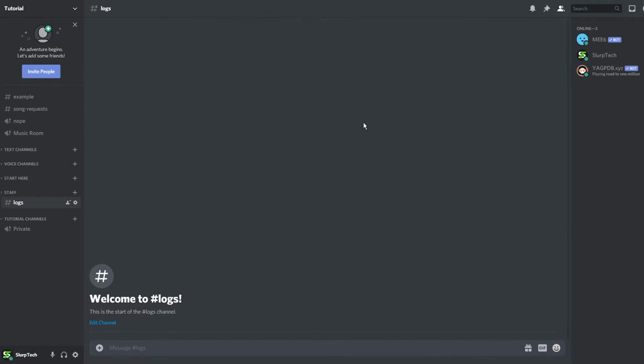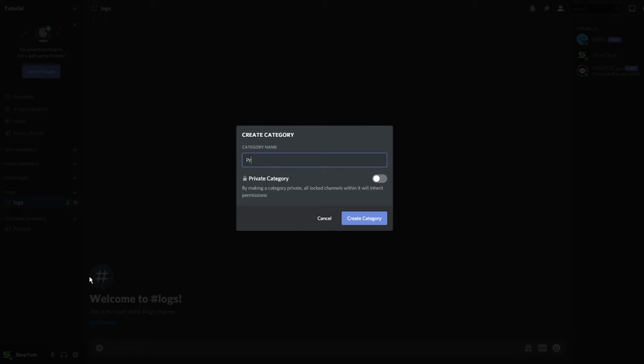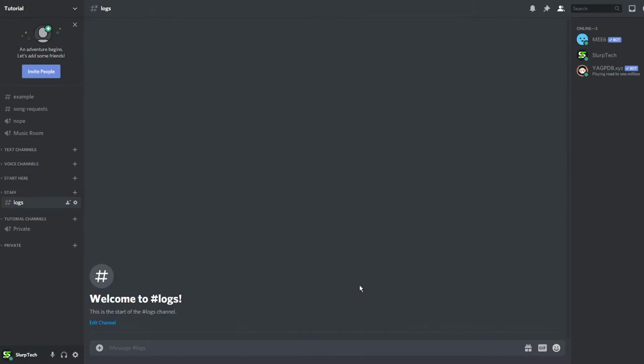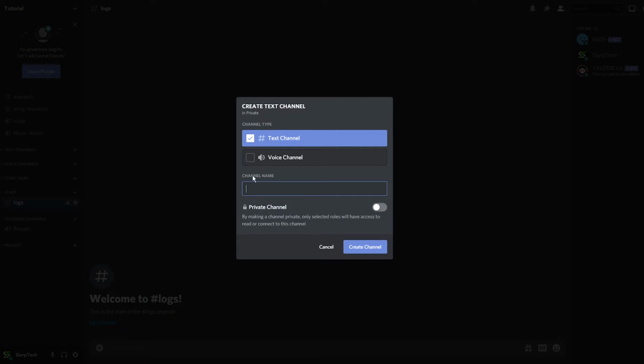If you want to make specialized private channels like staff channels, then you may want to use private categories. Right-click on the left side panel and choose to create a category. Name your category. Turn on the switch to enable private mode. Enable access for the roles you want to be able to view the included channels. Press Create Category. Now you can press the plus next to the category to create new channels.